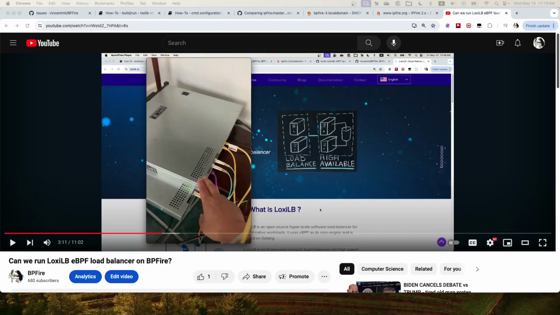Hi. So this is to update the BPFire project to run the LoxiLB load balancer, which is based on eBPF. I built it to run the LoxiLB load balancer easily on BPFire.